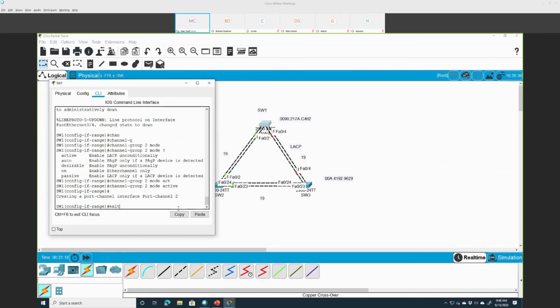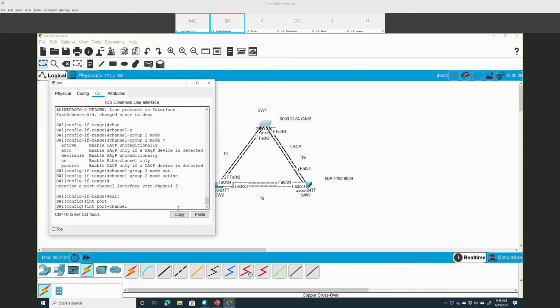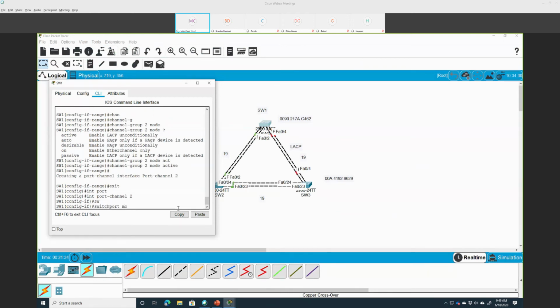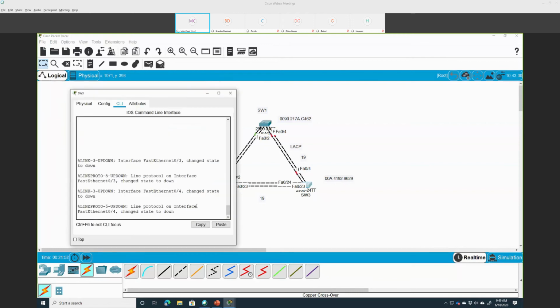But we need to configure also the exit. We need to do interface port-channel 2, and we need to make it trunk. So how do you do trunk? Switchport mode trunk. Now we're going to exit at this point. I don't have to exit, and the reason why is that I'm coming back to it. I need to go to this right here and do the same thing.